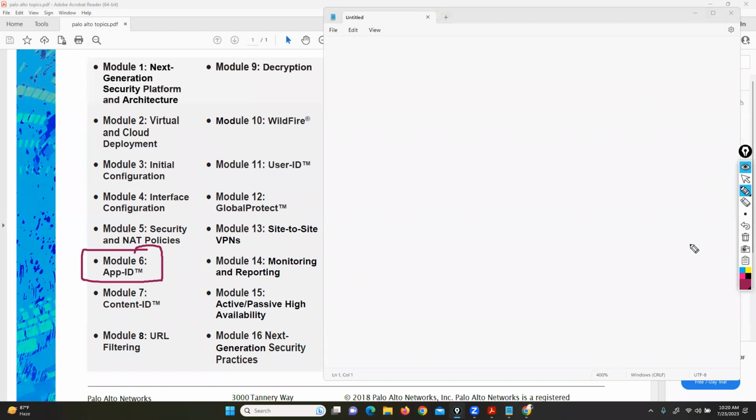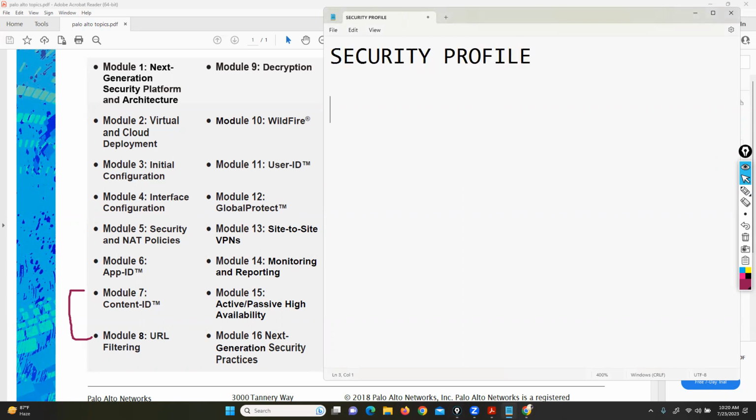Okay, the next option is content ID, or you can say security profile. In content ID, or security profile, in Palo Alto, we'll discuss multiple types of security profiles. For example, antivirus profile.